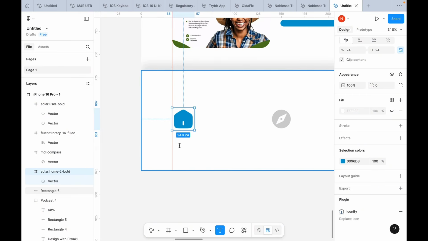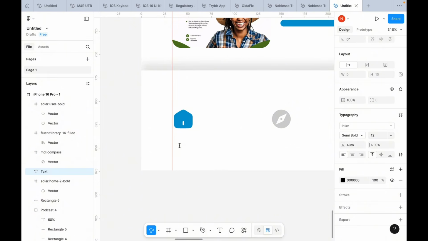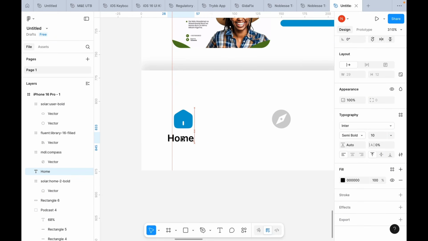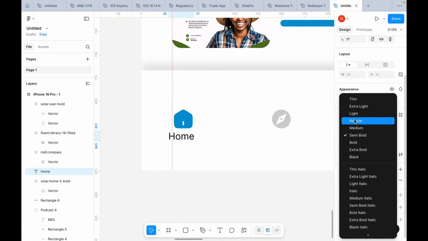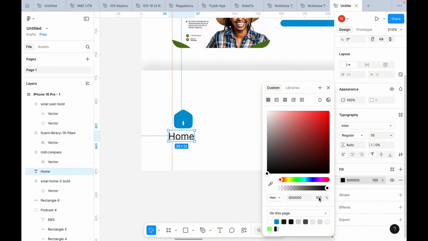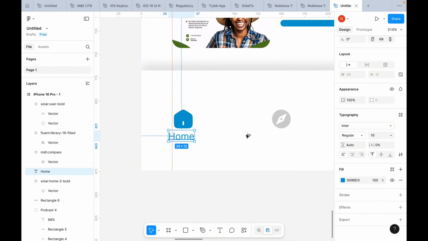So let's go ahead and add labels for these icons. This one says home. I'm using around 10 pixels for the fonts, and regular for the font type. So since this is the home screen, and we're on the home screen, the color of this text is also going to be blue, but the others are going to be gray.